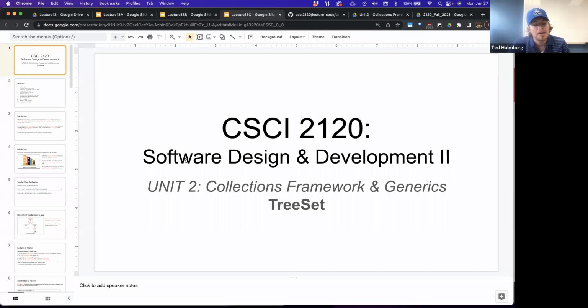So there are three concrete classes that implement the set interface inside of our collections framework. The third of those would be TreeSet. The other ones are LinkedHashSet and HashSet. So I'd like to look at the third and final concrete class that implements set.